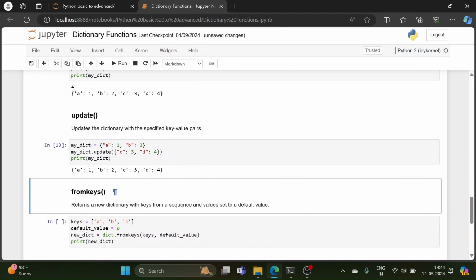And now fromkeys is a method which returns a new dictionary with a given sequence of keys, and all the keys for that newly created dictionary will have the same default value, whatever you pass. So suppose you want to create a dictionary with different keys, but all keys having the same value. In that case, you can use fromkeys. You have to pass in a sequence for the keys to be created, and the default value which will be assigned to all the keys.